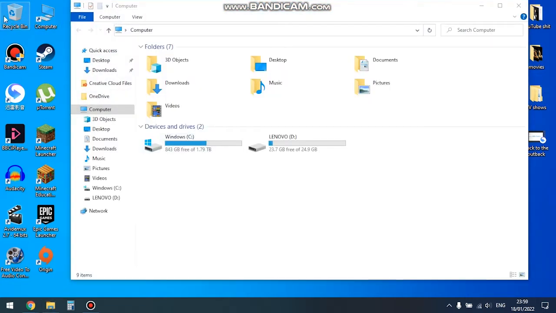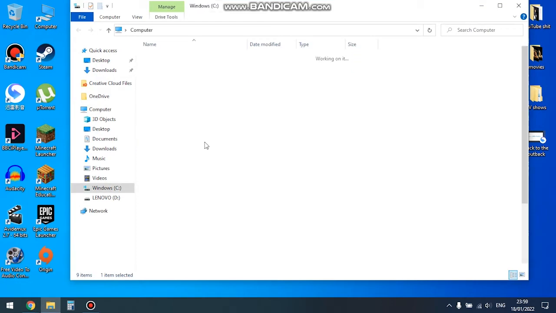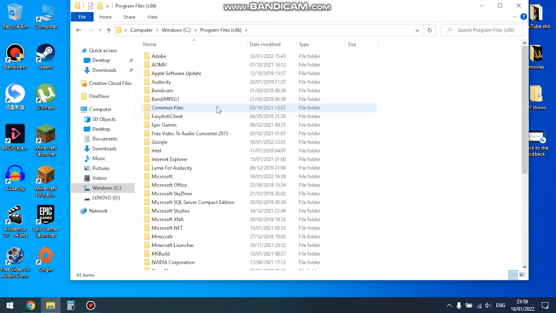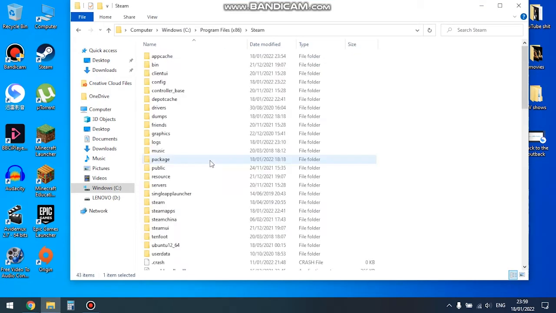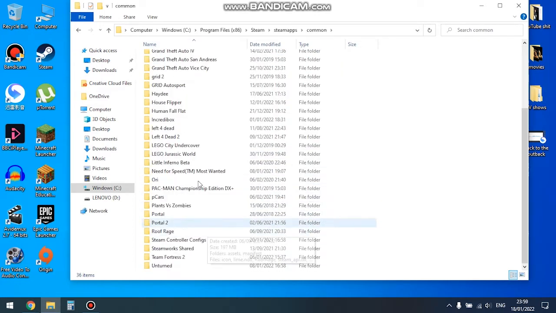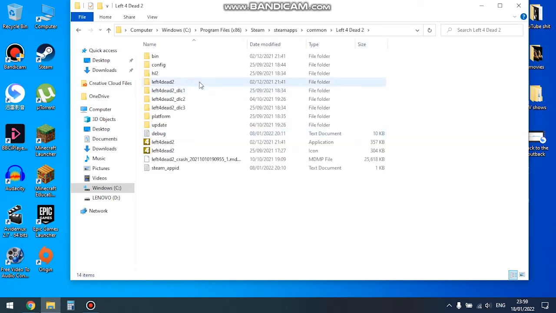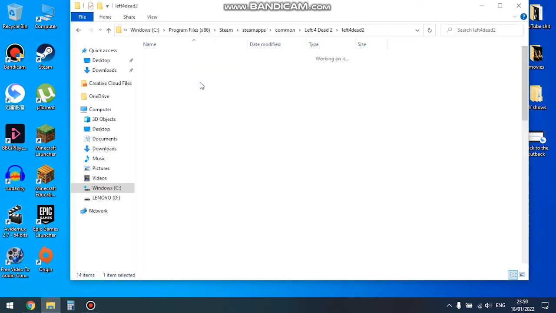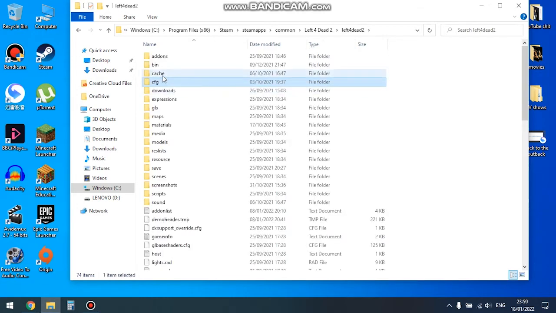clicking Computer Recycle Bin, or even pressing Start E on your keyboard. Go into where Left 4 Dead 2 or Steam is installed. For me, it'll be the C drive. Program Files x86. Steam, Steam Apps, Common, Left 4 Dead 2, Left 4 Dead 2, and CFG, which is your settings configurations for Left 4 Dead 2.